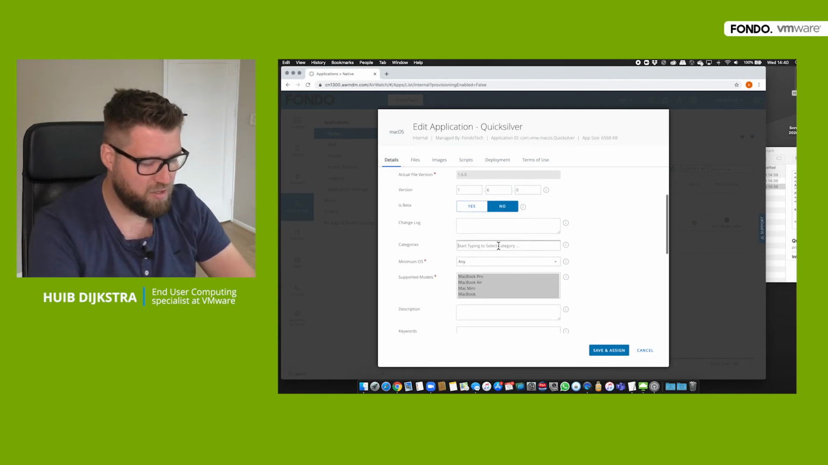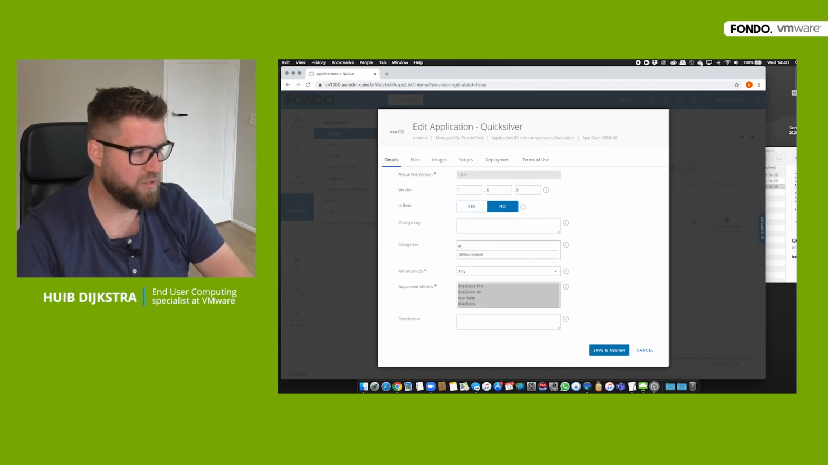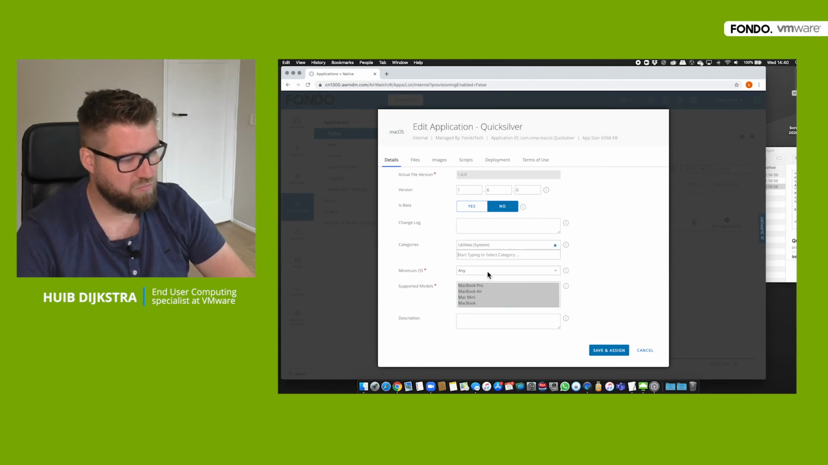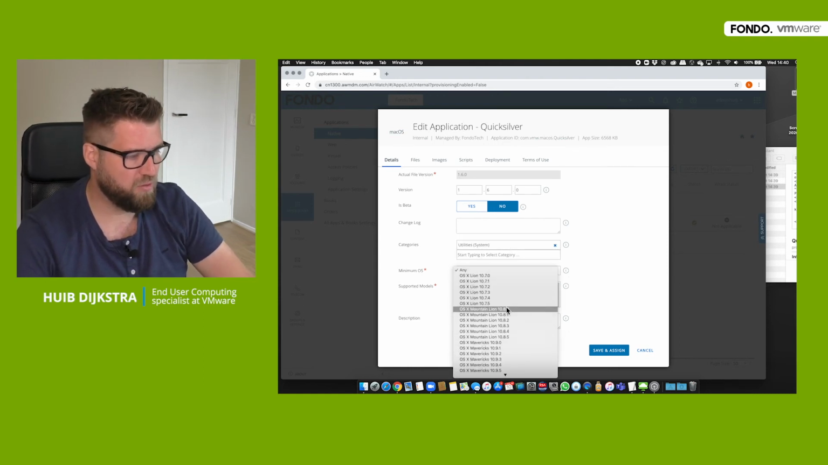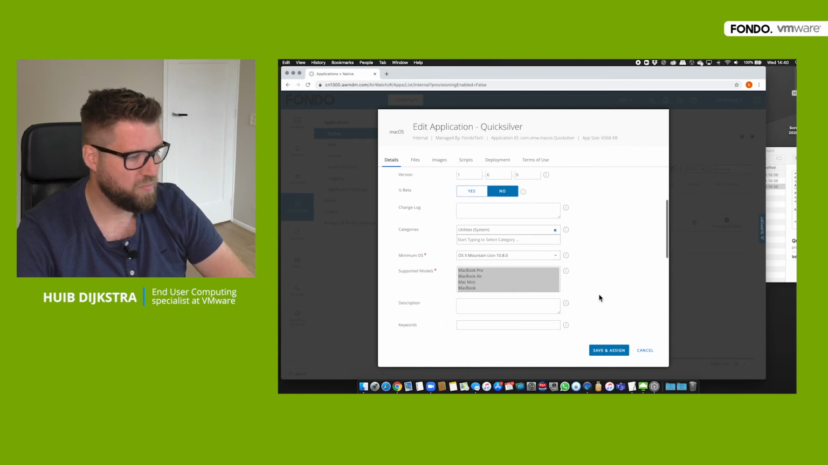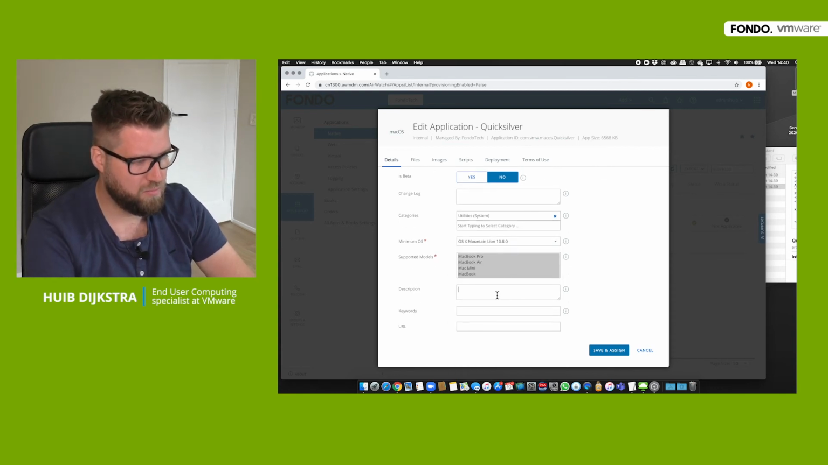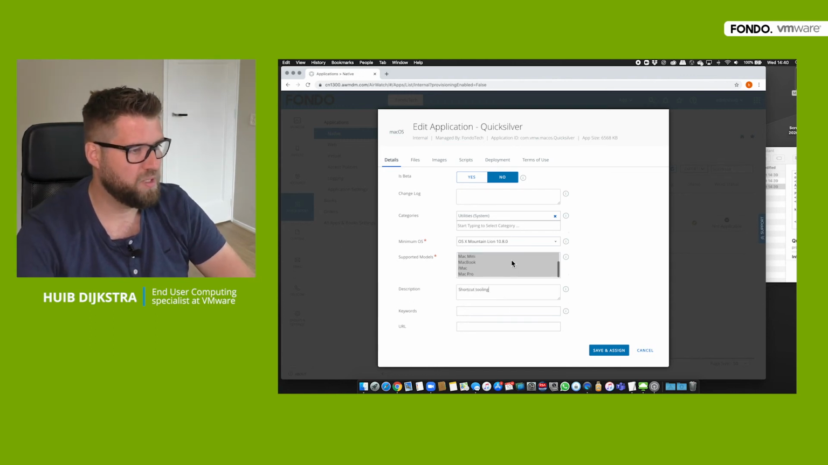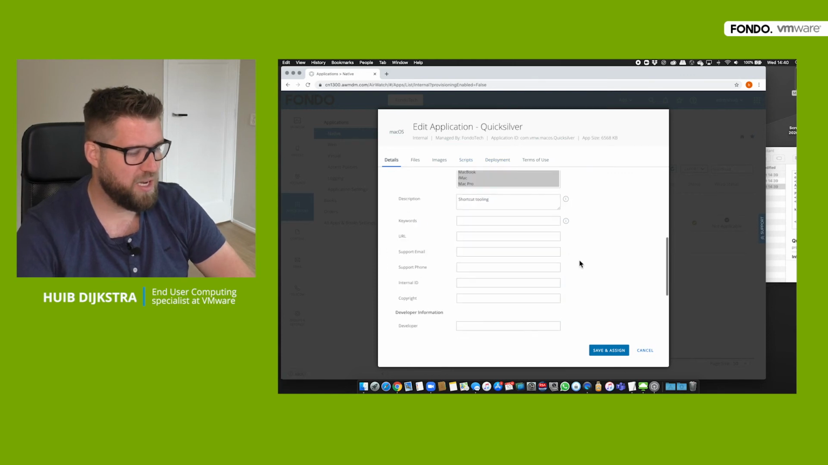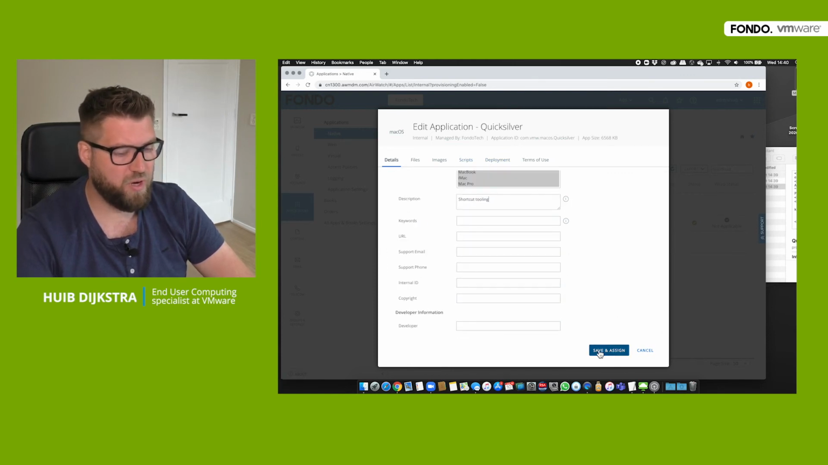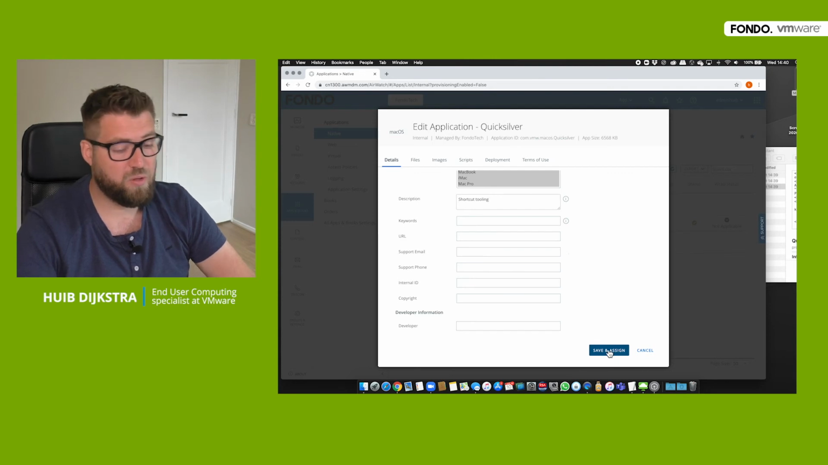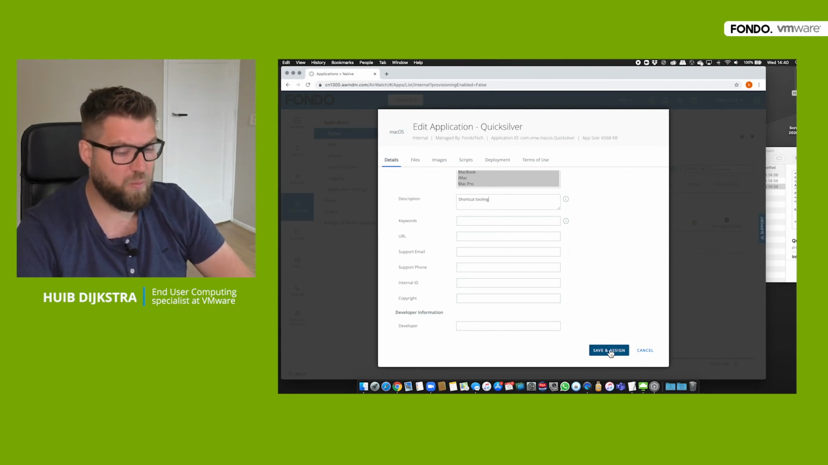So I'm going to put it in a category, I'll put it in utilities. We're gonna have a minimum version of Mountain Lion. Gonna put in a description. And optionally, I can modify the files, images, or even add some scripting to this application. Next up, I'm going to select Save and Assign to create an assignment for this application. But we'll switch to Joris to show the public Mac application integration.